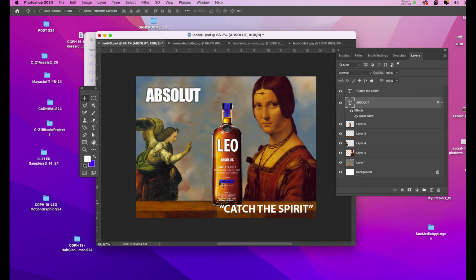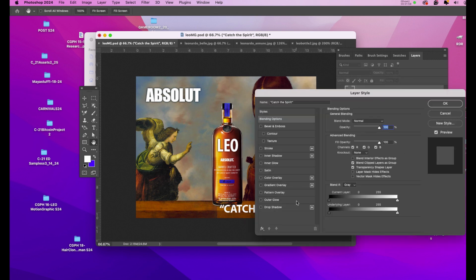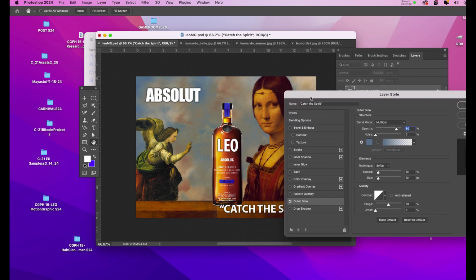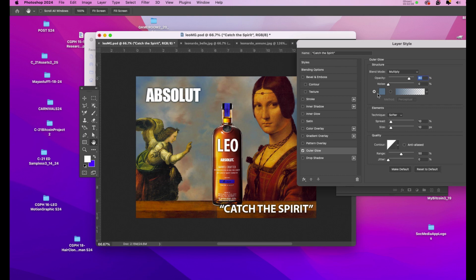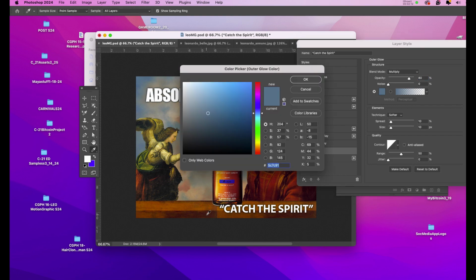Now I'm going to go down to Catch the Spirit. I'll double click on the layer to get the layer styles, or I'll go to FX, and again we'll put an outer glow on it. And I prefer to have some of the brown from the wood railing for this. I'll leave the settings exactly the way they are. Grabbing the color picker, I'll roll over and get the darker value of the wood.